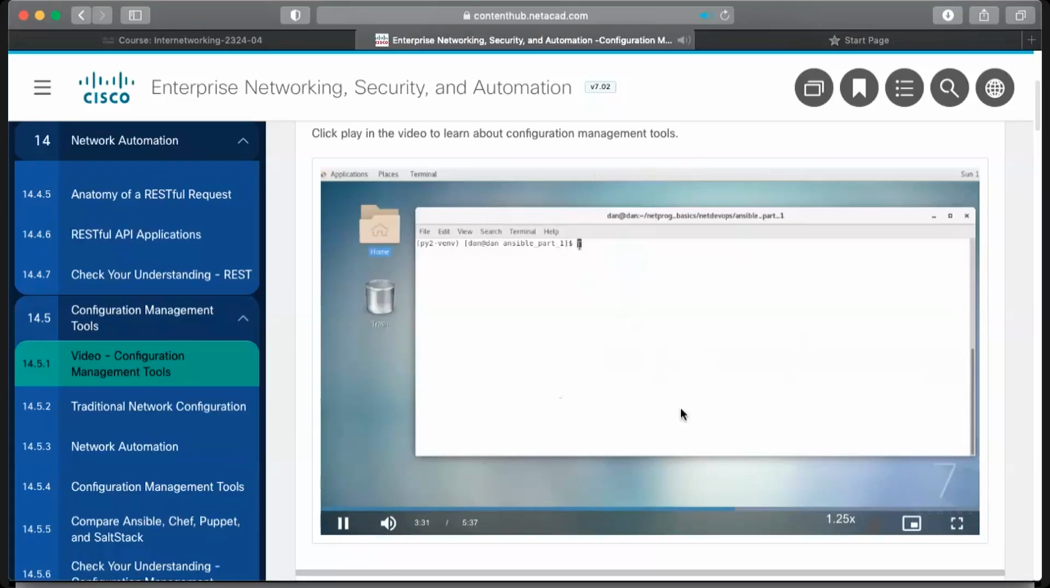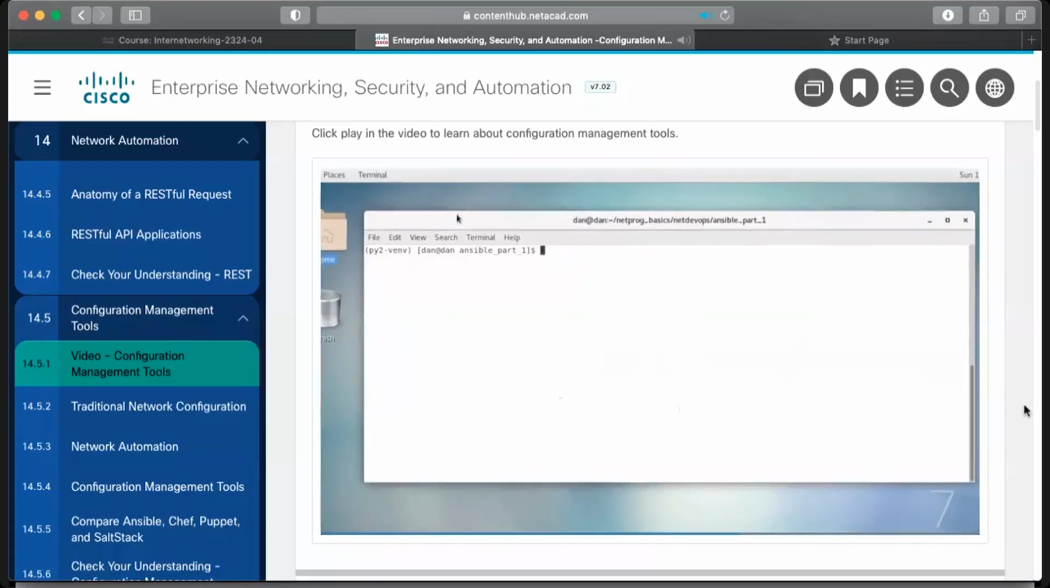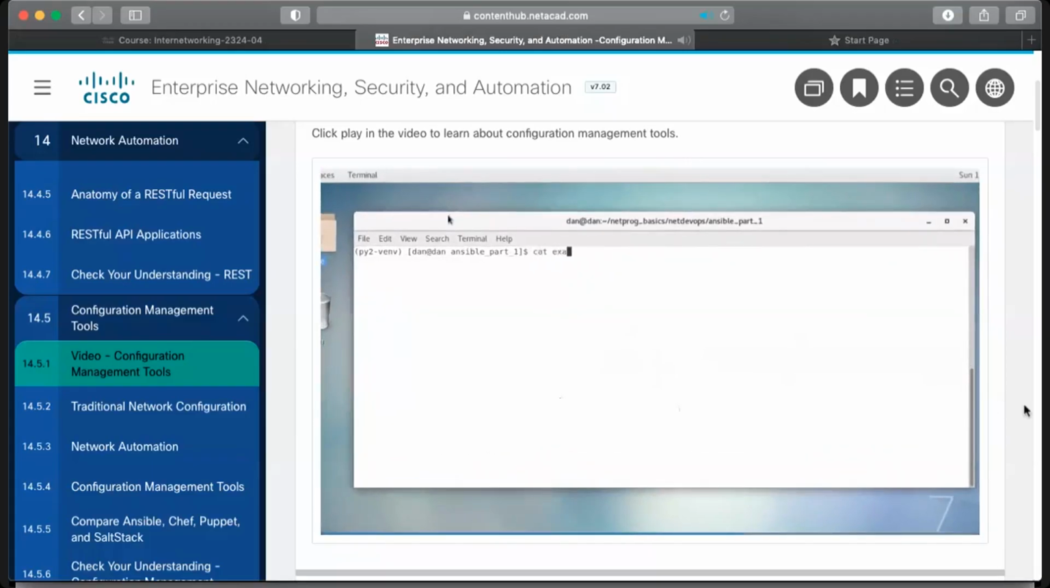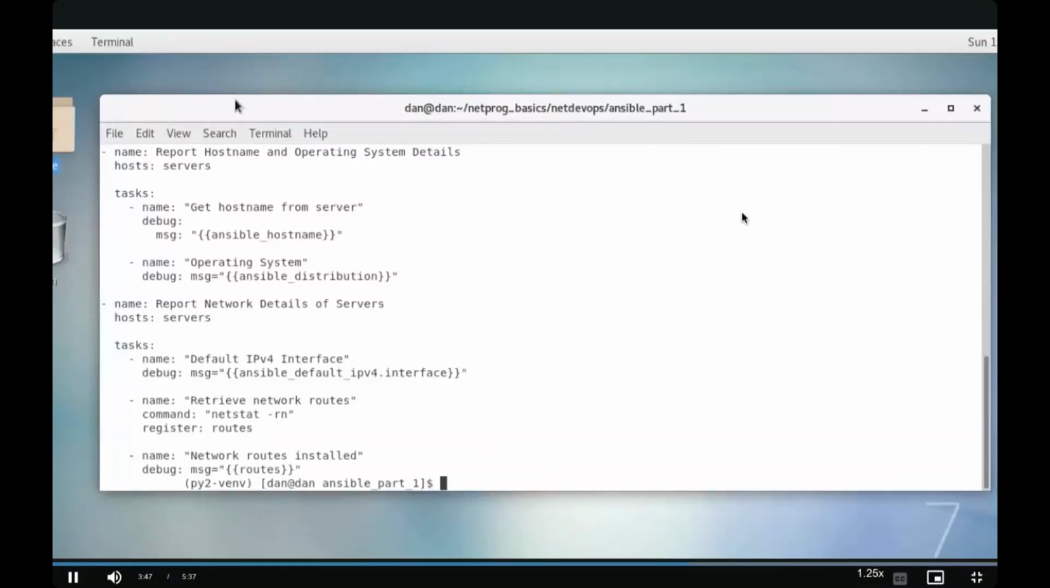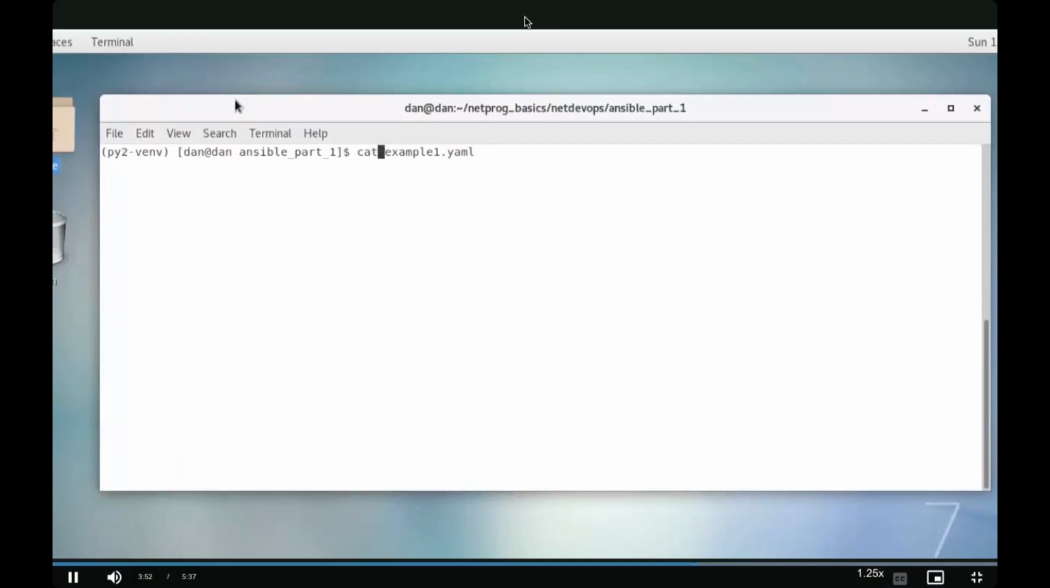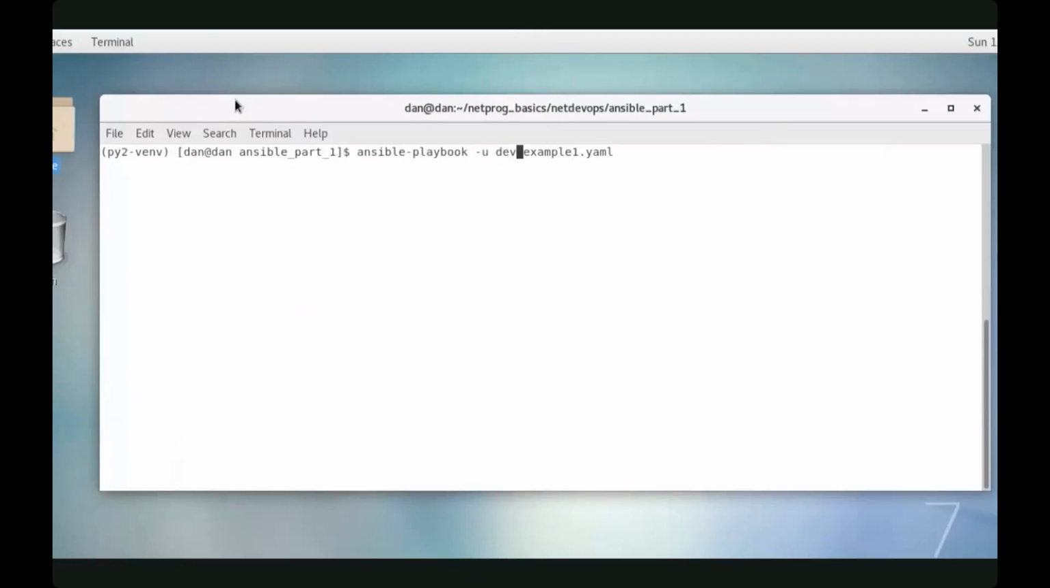I'm using CentOS 7 as my developer workstation. I'm going to cat out the example1.yaml file and take a look at our playbook. This is the same playbook we looked at in the slide deck. I'll clear the screen, and then I'm going to run the command ansible-playbook, put in the -user parameter for my username developer, and I'm going to run example1.yaml.